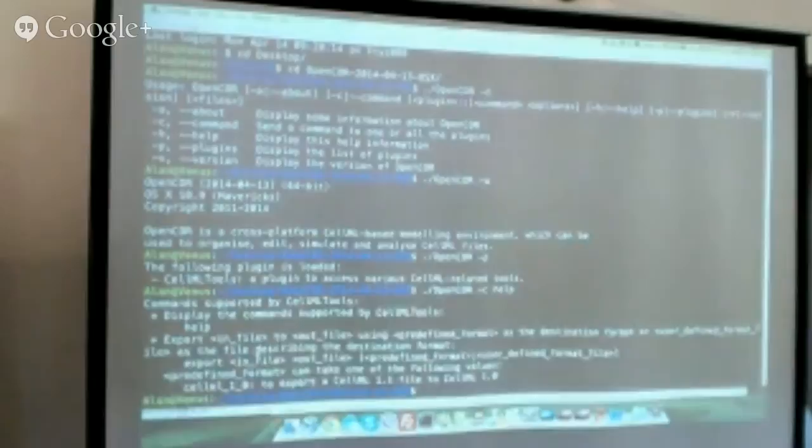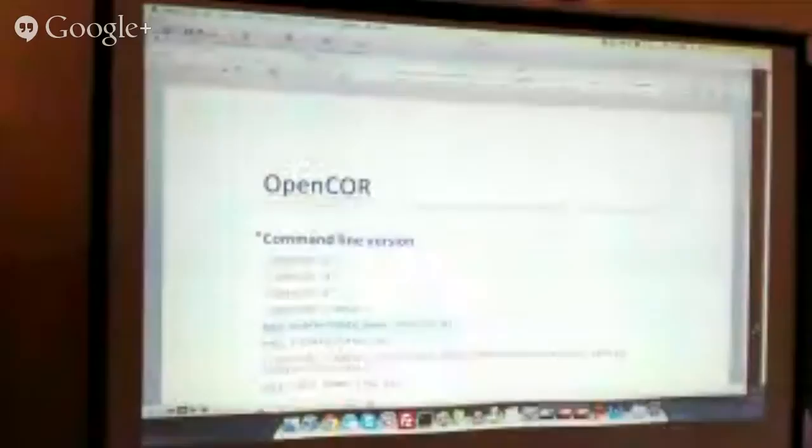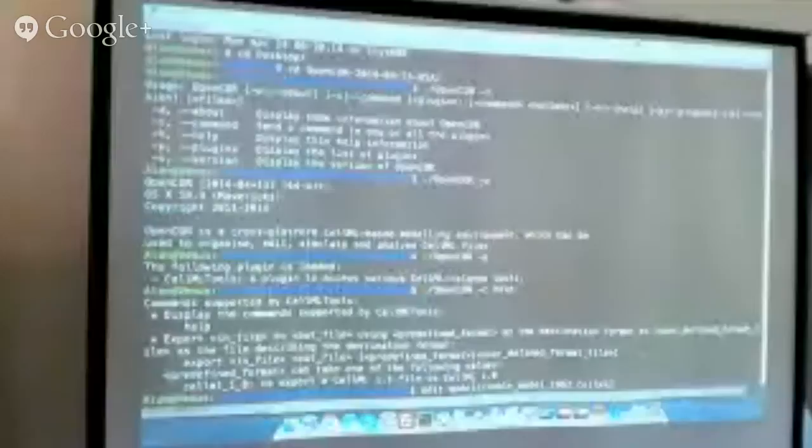Now what I want to do is to illustrate some of the simple CellML tools plugin features. And for this, let me show you very quickly the normal electricity model. This is what it looks like here.